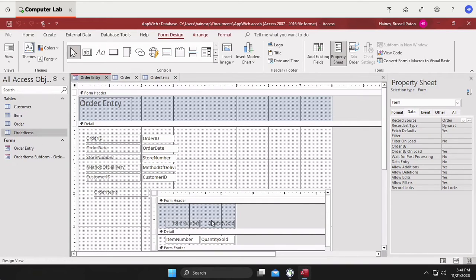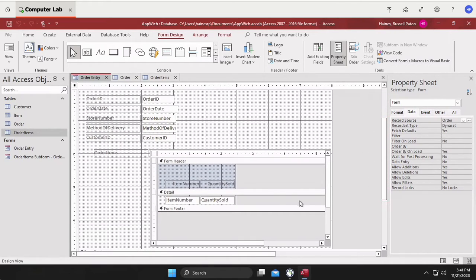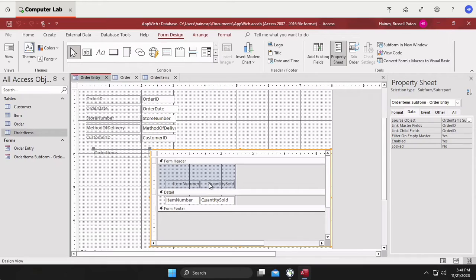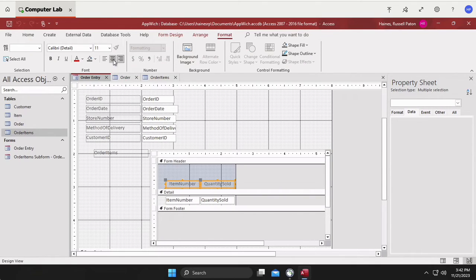One of the advantages of doing this tabular view down here in the subform is that I can sort of customize it. So one of the things I normally like in my captions here at the top is I actually want them to be centered. So I'm going to hit format here and I'm going to center those.